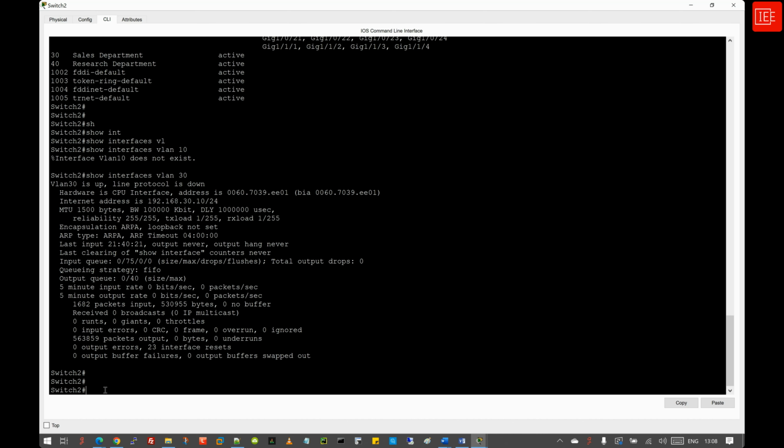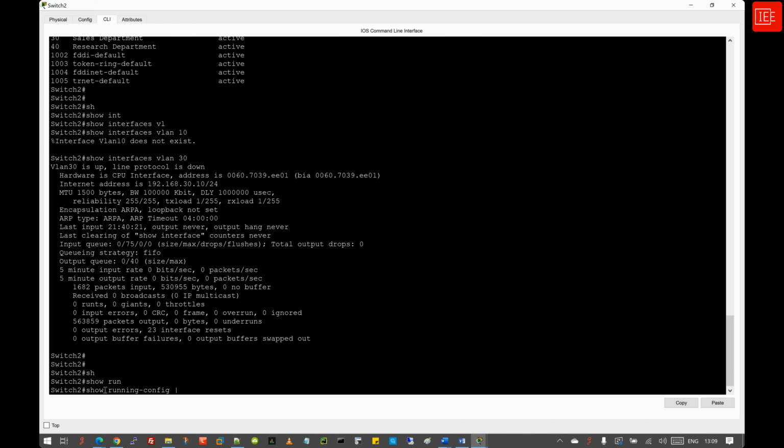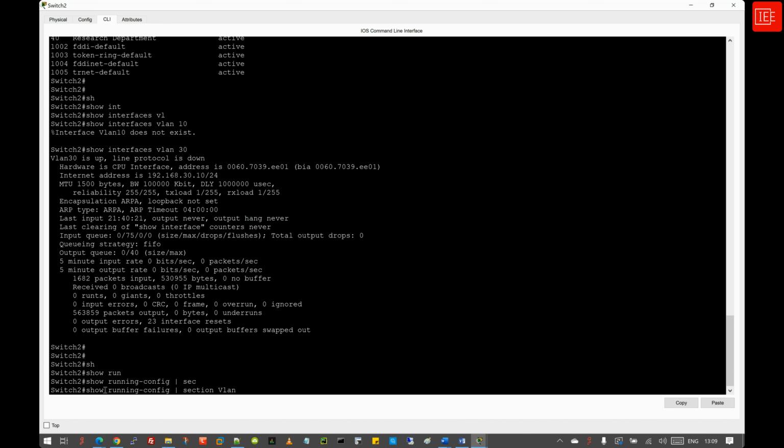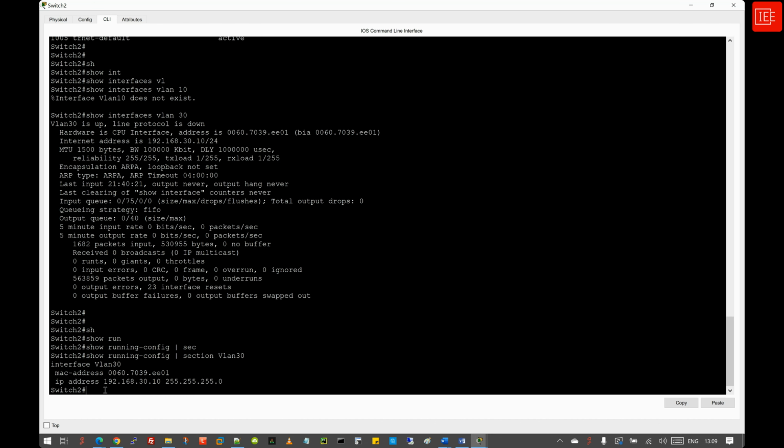So if you want to perform another in-flight check, you can say show running and then pipe section VLAN 30. And here you will be able to see the actual or the current configuration for VLAN 30 from the running config. Next, let's move into step 2, where we are going to do some configuration across our access ports on switch 1 and switch 2.